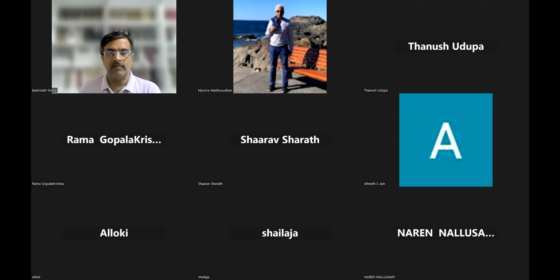Kayena vacha manasendriyairva buddhyatmanava prakrute svabhavat karomi yadyat sakalam parasmai narayanayeti samarpayami. Hari Om. Sri Gurubhyo Namaha. Hari Om Tat Sat. Hari Om.